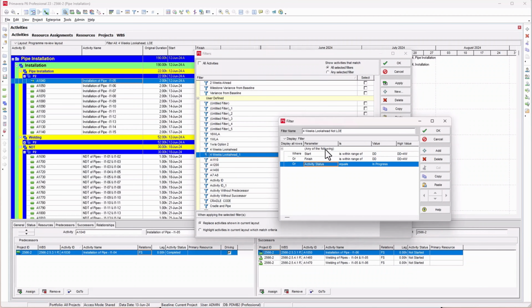So what I want to do here now, I want to create a new heading. So I just click on add here. Then I will say any of the following. Now move all of these parameters underneath this filter. So I'll just move this to the right, click on this, move this to the right, click on this as well, move it to the right as well. Okay, so I now have this filter.